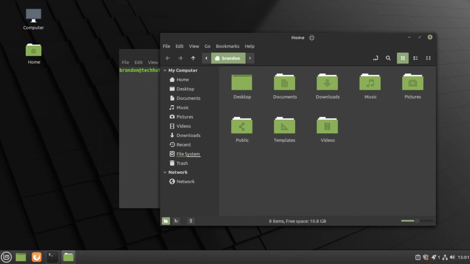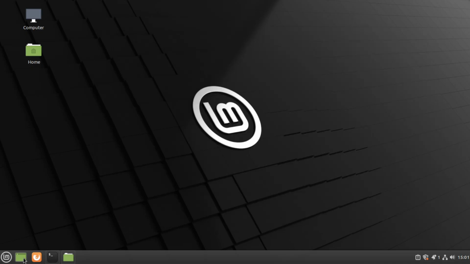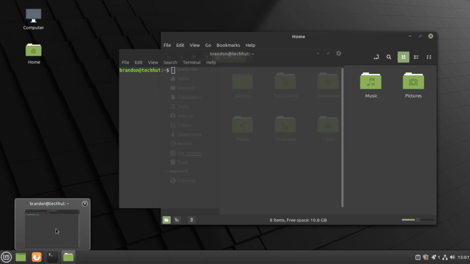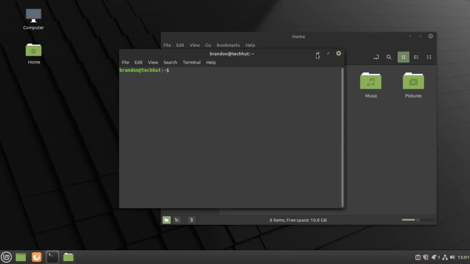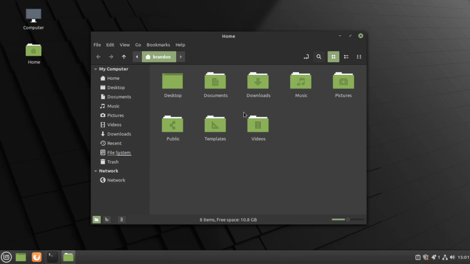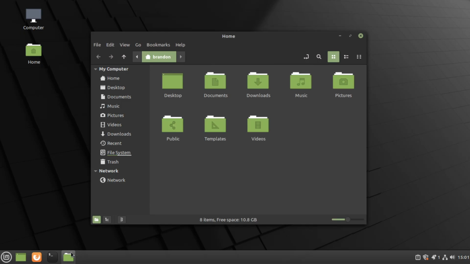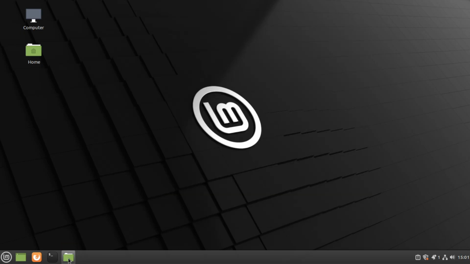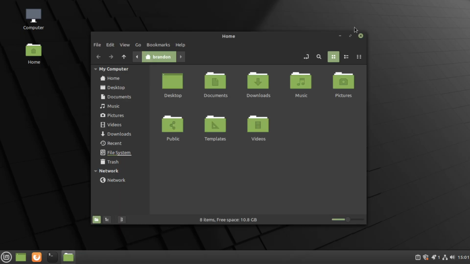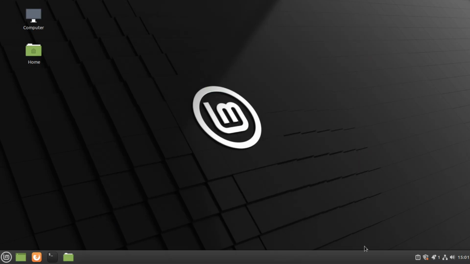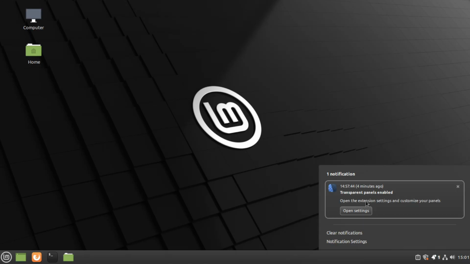Now, sticking with the default layout of this bottom taskbar, we have a View Desktop button, and then our application icons. Similar to something like Windows, this is how you're going to manage your open applications. And when you minimize an application, hover over the icon, and you'll get a nice little preview of the actual application. Now, if we take a look on the right side of the taskbar, we can see our system tray icons with easy access to the calendar, volume control, and some other basic system functions.